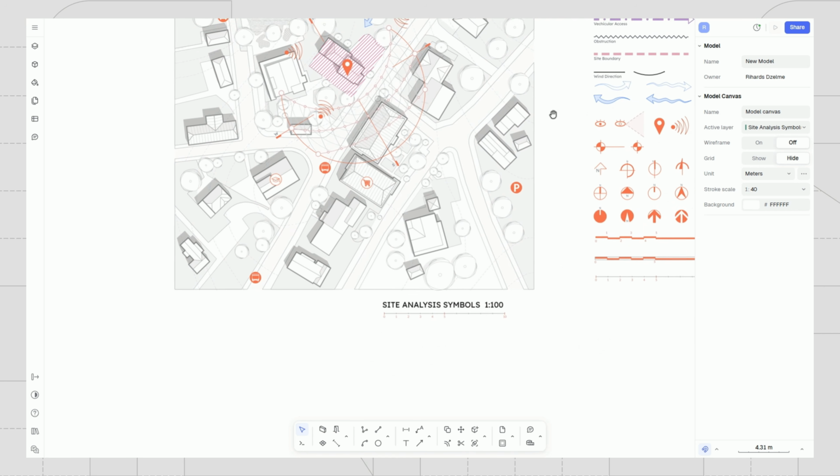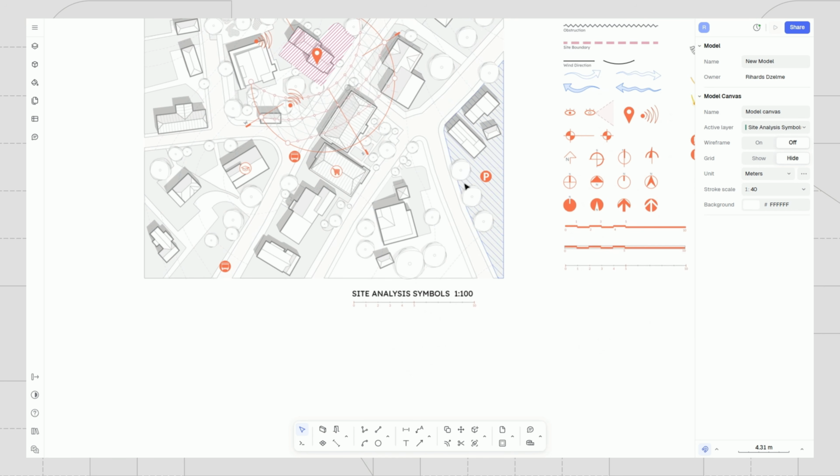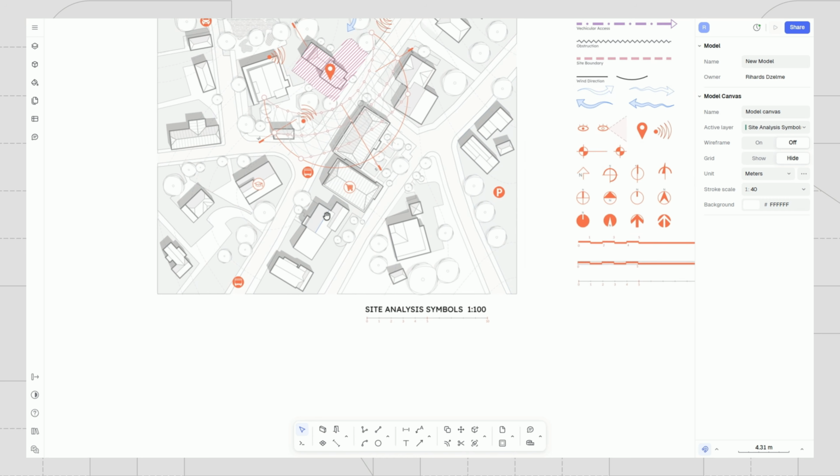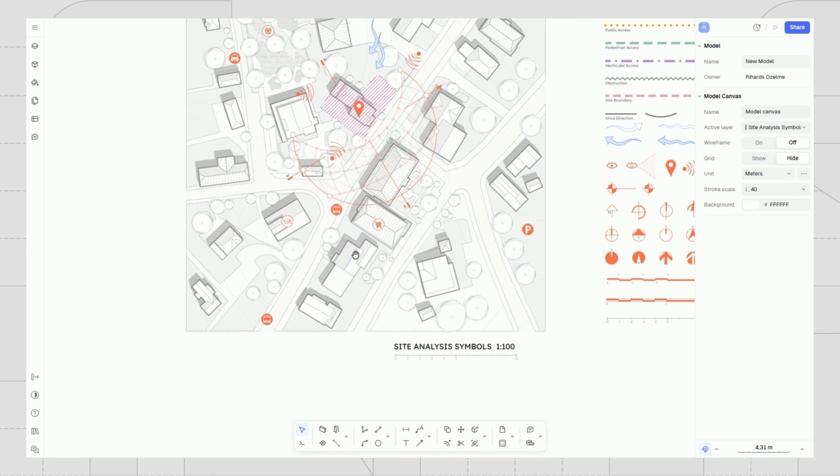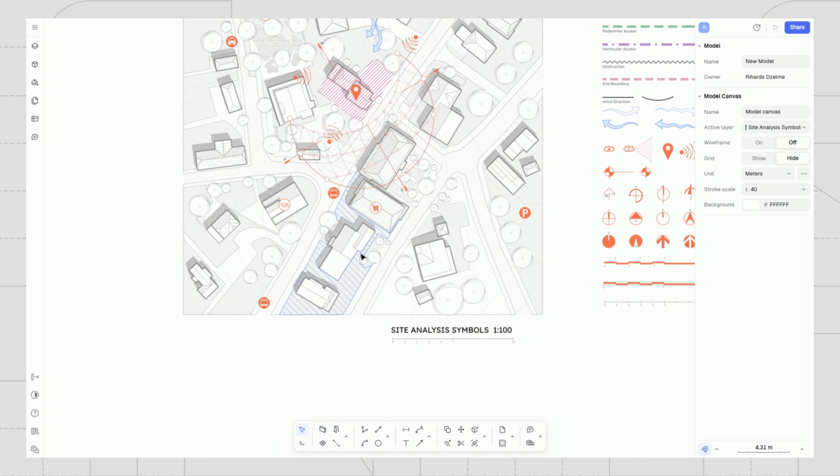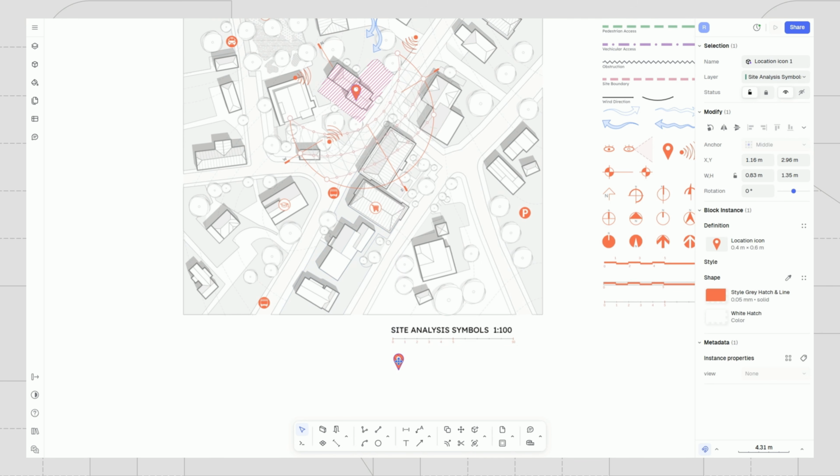And what we're going to do now is create a legend from the icons we've just used, so everyone can understand what each symbol means. We can group them below the scale bar. It might look a bit messy at first, but we'll organize them in just a second.